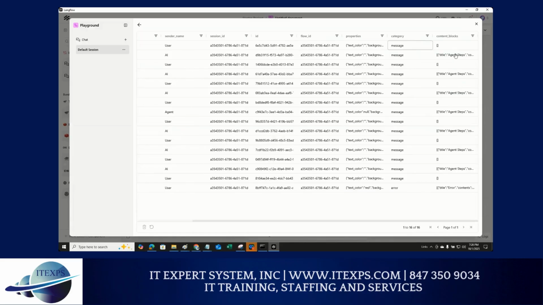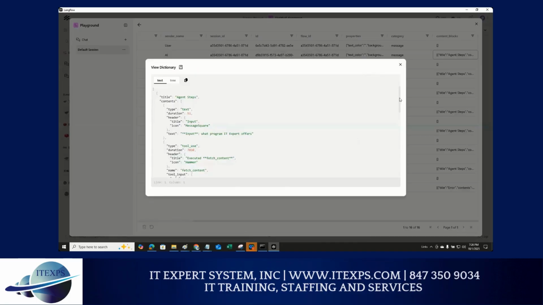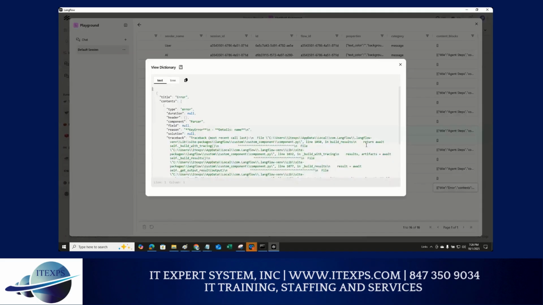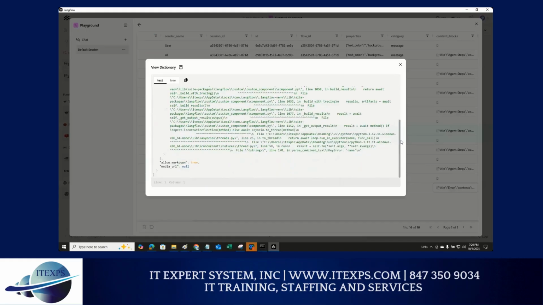Here you go. So agent steps. Okay. Fetch content. Fetch content. This is the old one, right? This is the IT expert. So no, this one. Here you go. Okay, so you can see here it tried C drive users component by result return, allow markdown, parser combine, key error name.